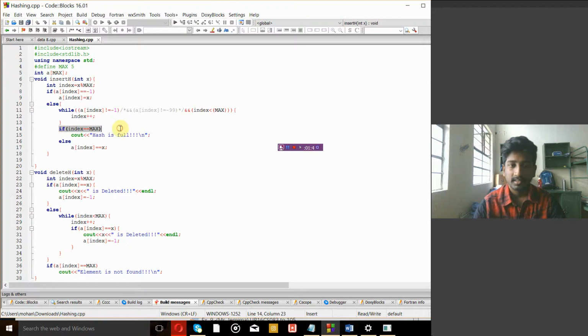If index is equal to max, cout "hash is full". That means the hash table is full, so you can't insert any more elements. This follows the linear way of hashing. In the next line you can say if not, then it will insert the element at the position index. So this is all for inserting an element in the hashing.